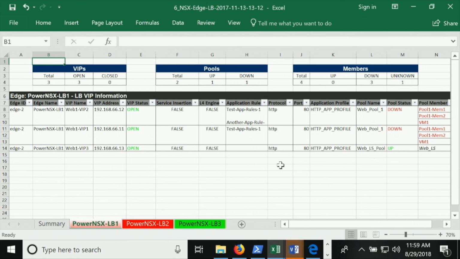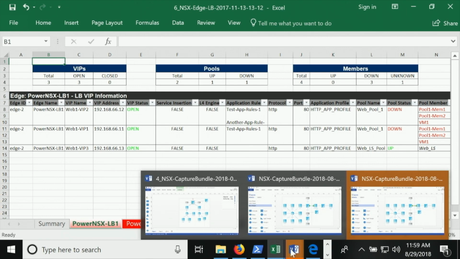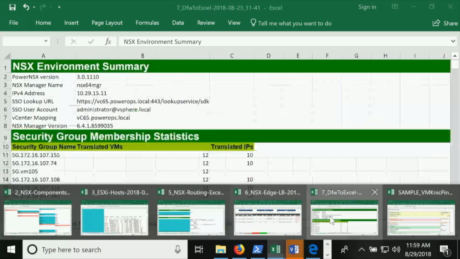So if you have a load balancer deployment, this hopefully will help you a lot. And as I showed before, in the edge configuration, all the application profile details, if you have app rules, regexes and whatnot, everything is here, right? And it's obviously automated, so nobody is fat fingering anything here.